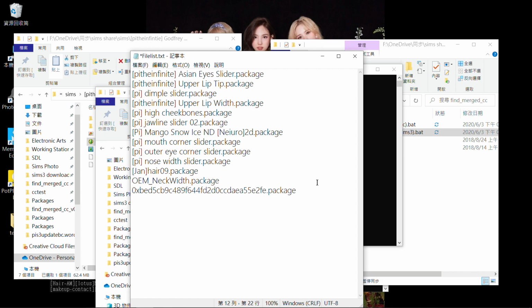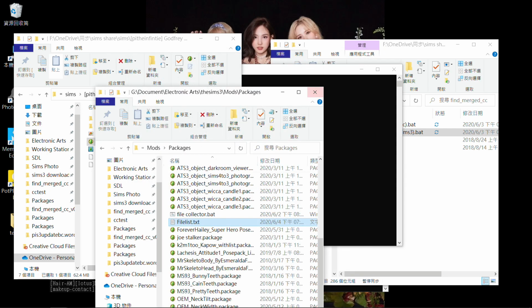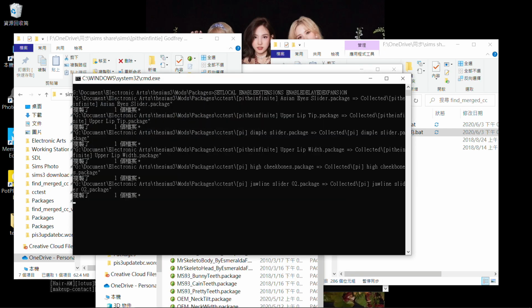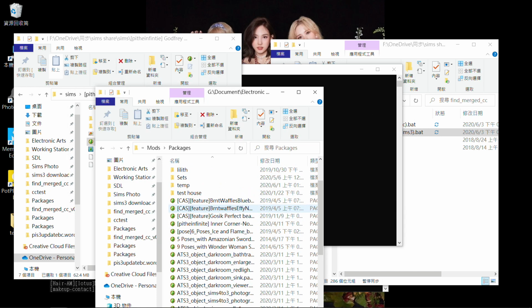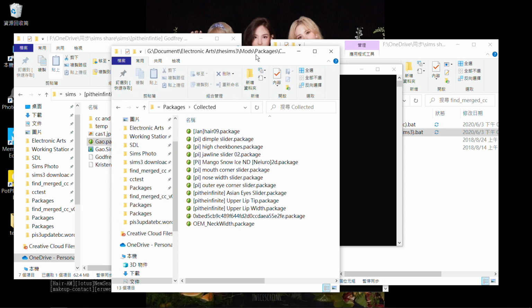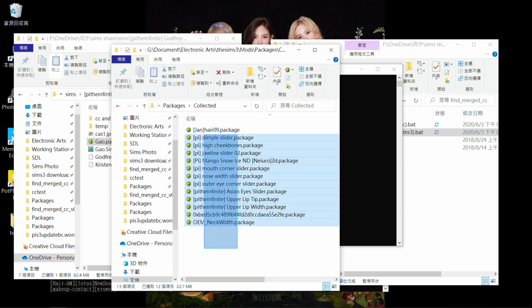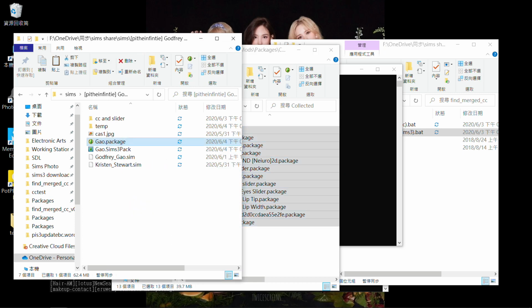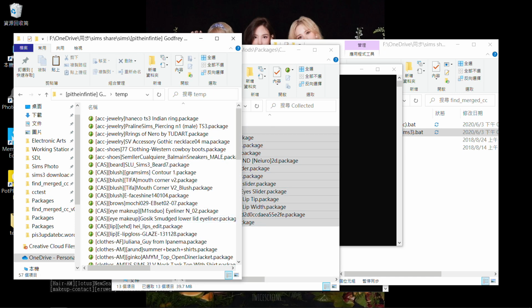Okay, so these are the other CC that I haven't updated. I haven't merged them with CCMagic. Now close it and run, double click or enter, both work, and then we can find the files here, the CC we need, and we'll move them to the share folder as well.